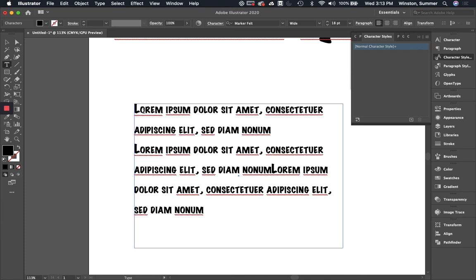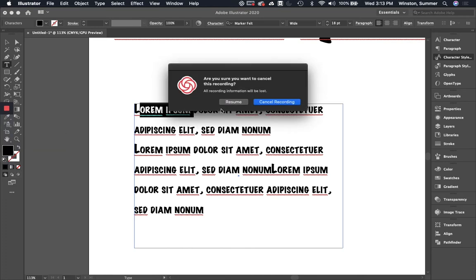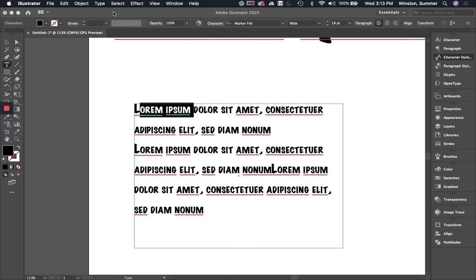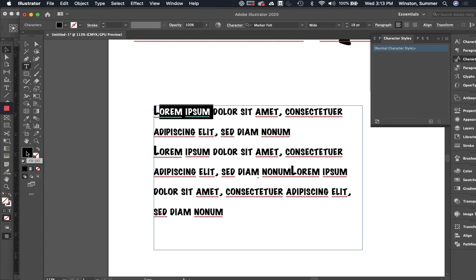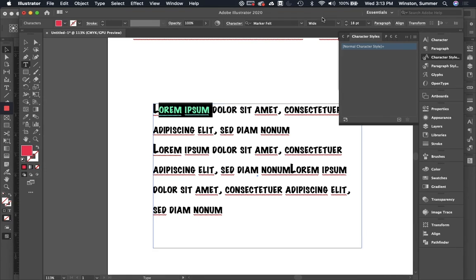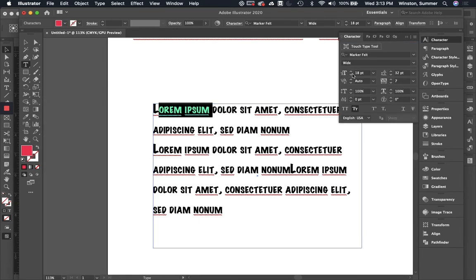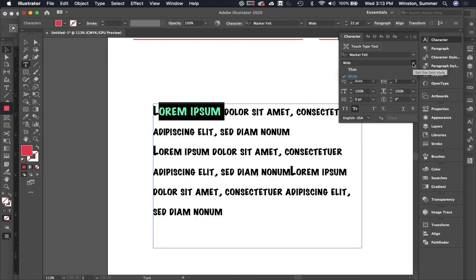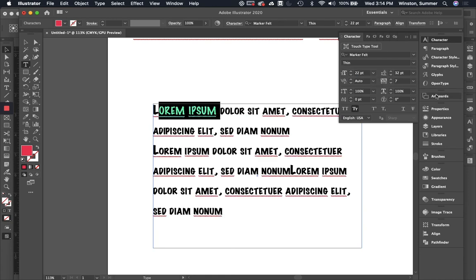Say I were to select this text and change the color of it to this color, and then let's also change the size of it as well. I'm going to just adjust the size of my window a little bit. So say I was to also change the size of it and then make it thin. We'll leave it white.